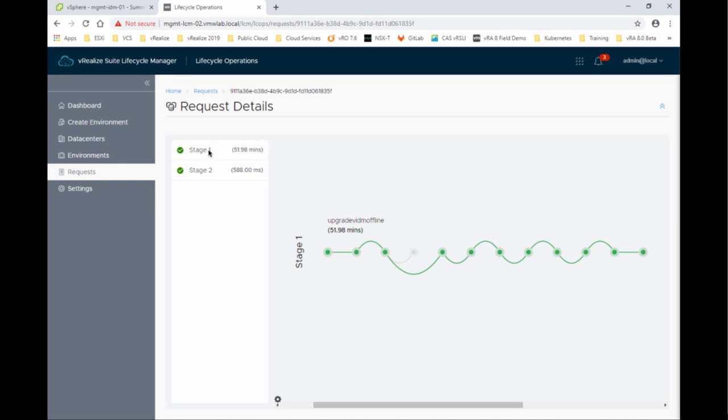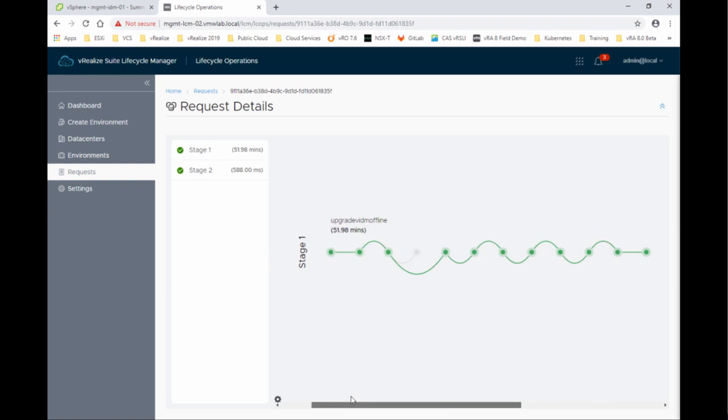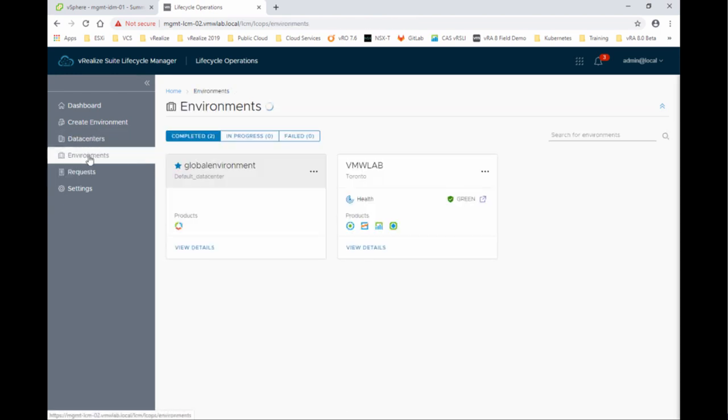So there were 2 stages that were completed. One is the upgrade vIDM offline, and the other one is the LCM inventory update, which runs after the upgrade is completed. If we switch to the environment and look at our product here, you'll see that we're running at 3.3.1 right now.